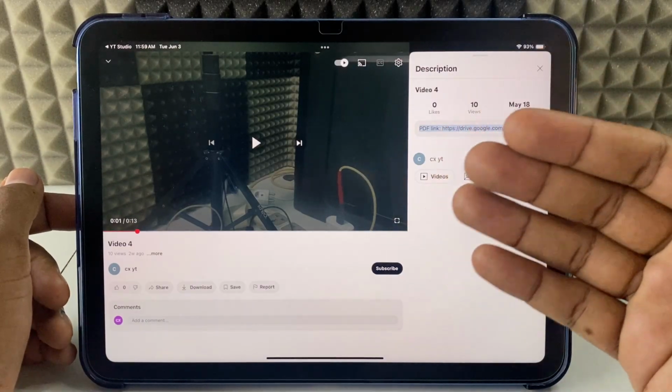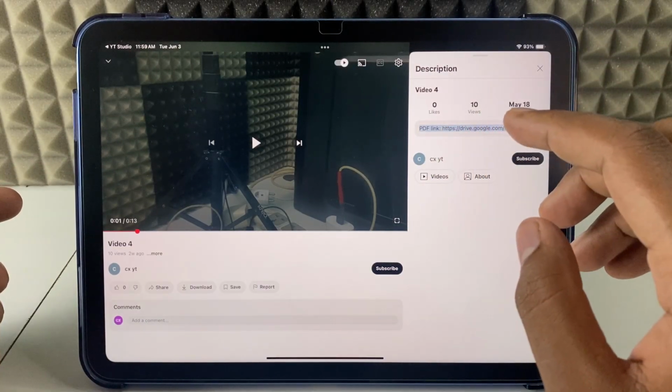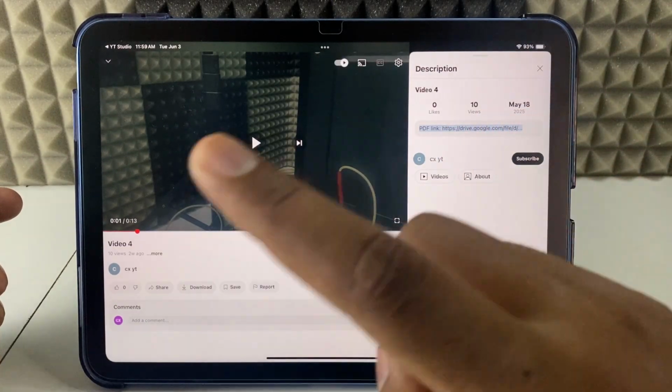So basically this is how you need to do. And if you want to know how to make your external link clickable, watch this video.